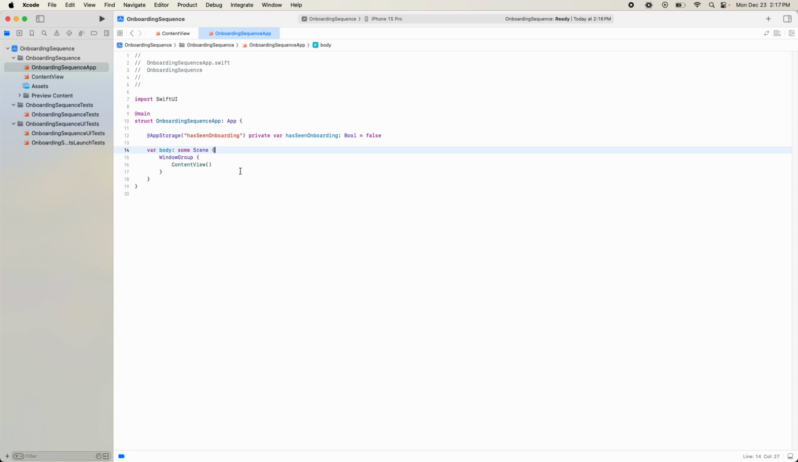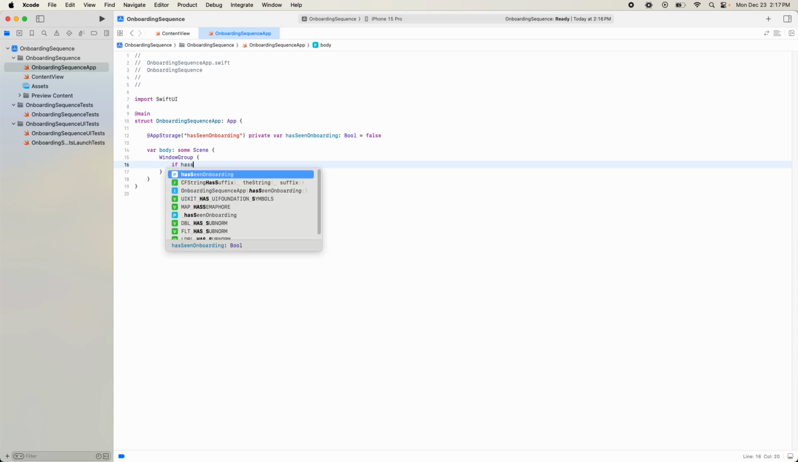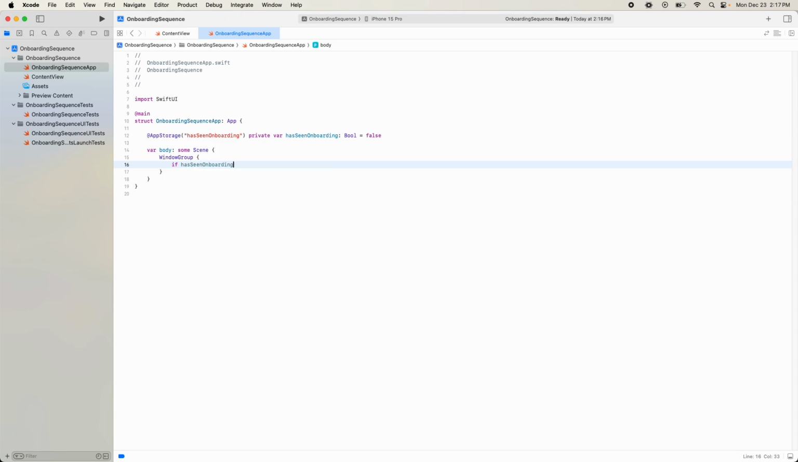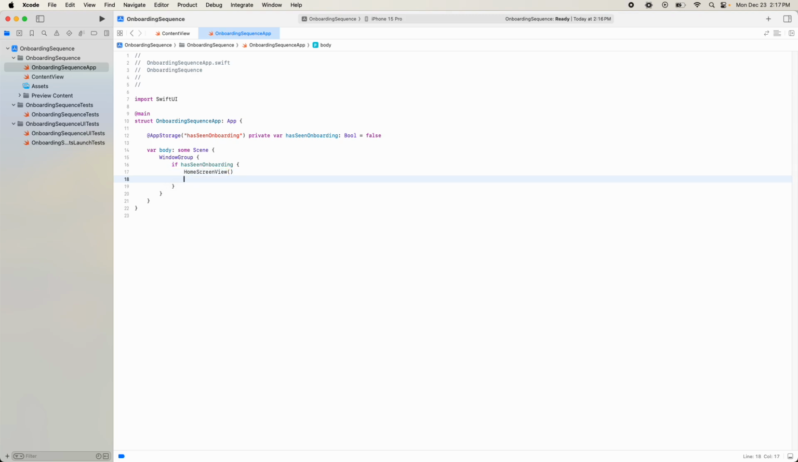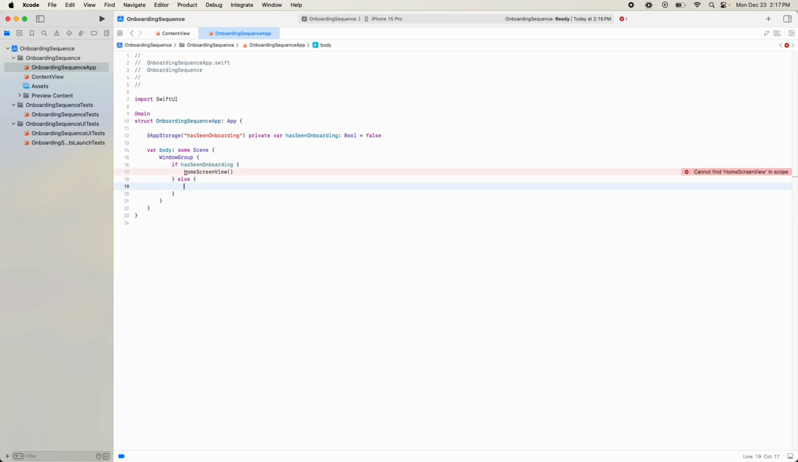Now we're going to use this variable to determine what screen we actually show our users. So we'll delete this content view and we'll replace it with an if statement. We'll say if the user has seen onboarding, I don't know why that didn't autocomplete, then the screen we'll show them is our home screen view, which we haven't created yet, but we'll get there. And otherwise, so if they have not completed the onboarding, then we'll show them the onboarding view, which again, we haven't created yet, and we'll do that in the next step.